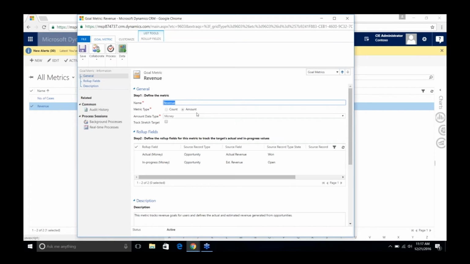For other metrics you can add into the system, you might have a metric that totals up how many leads you have, or let's say how many potential sales you have in the pipeline, and that might be a metric you want to calculate, and that's not a bad idea. You can have that as well, and you would set that metric type to count instead of amount there. So for this particular one, amount is good. Amount data type is money. Of course, that's currency, so that's what we want it to be. And you can track your stretch targets as well.